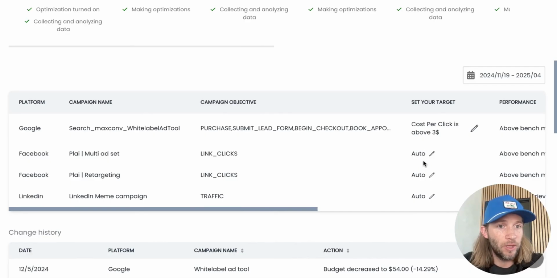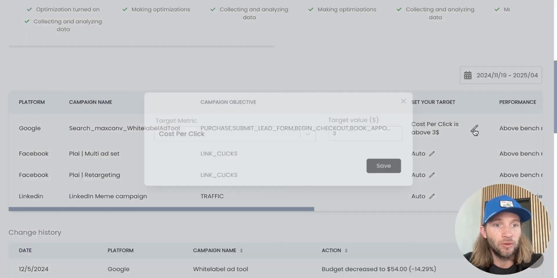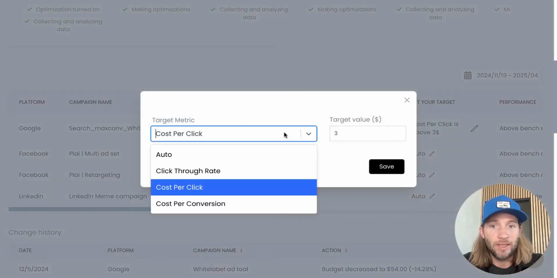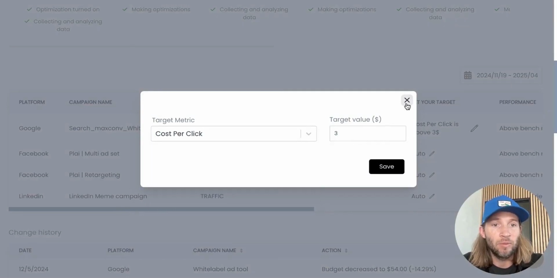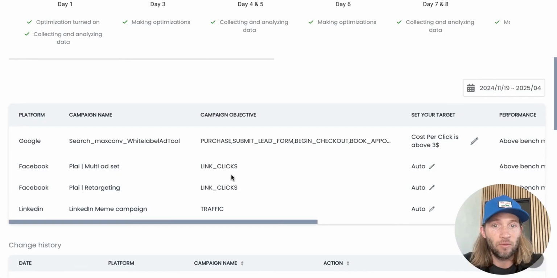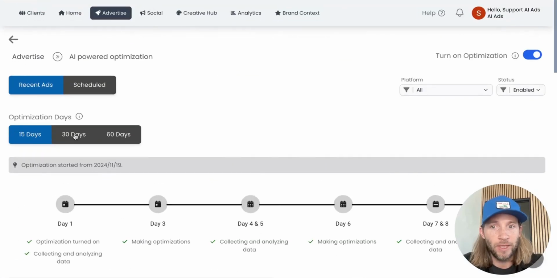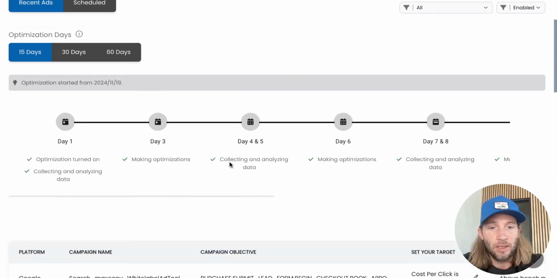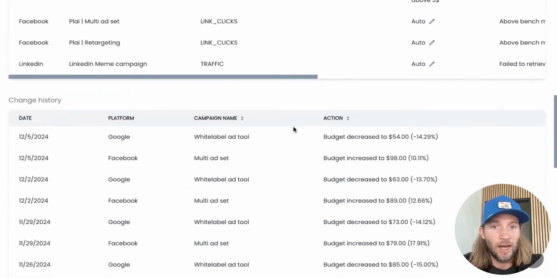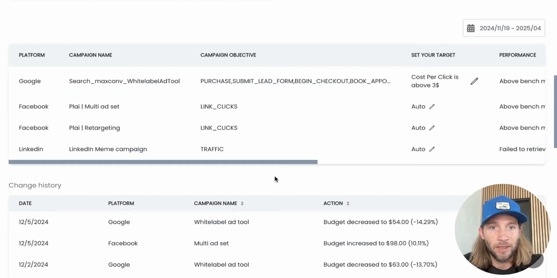Before, this used to just be automated, but now we're giving you even more control. You can tap here, select the metric that you want to go for, and enter the target value, and we will move spend accordingly across platforms to the best performing campaign automatically. You can set the duration as well, so if you want to optimize it over 15 days, 30 days, 60 days, however you want to do it. You can see how the budget's being shifted right here.